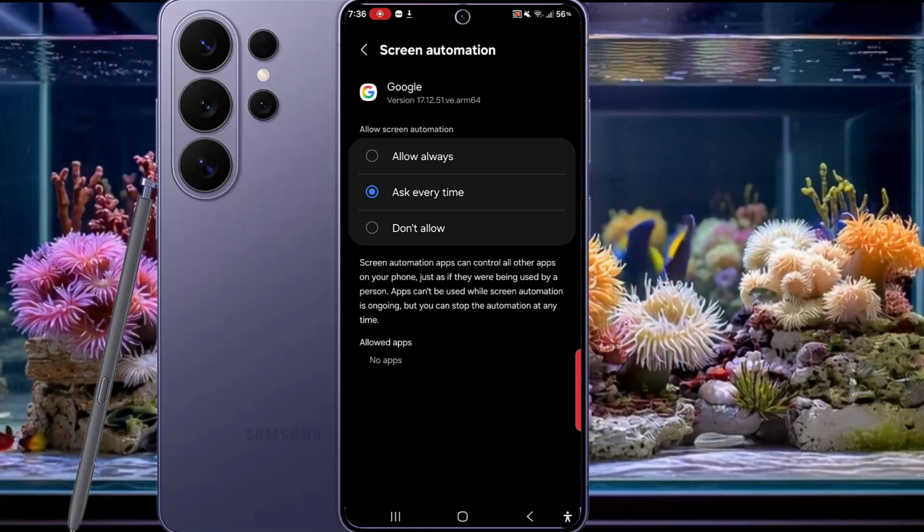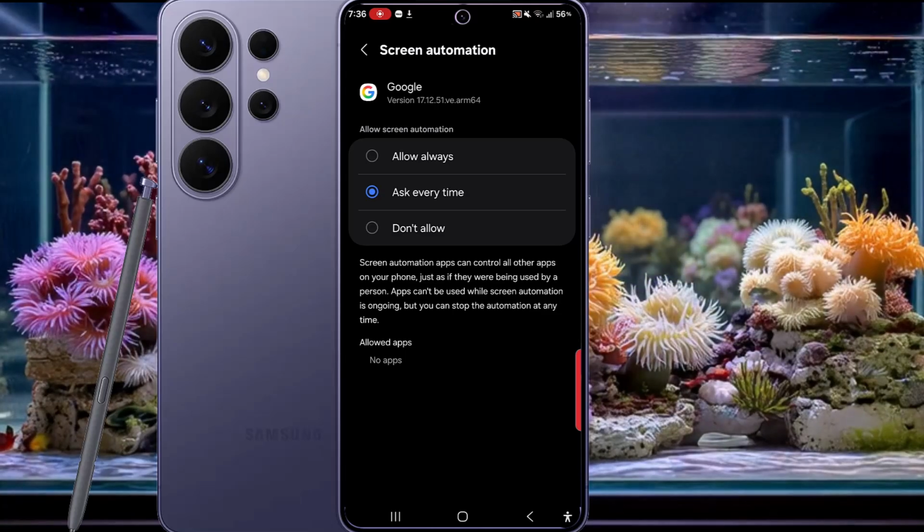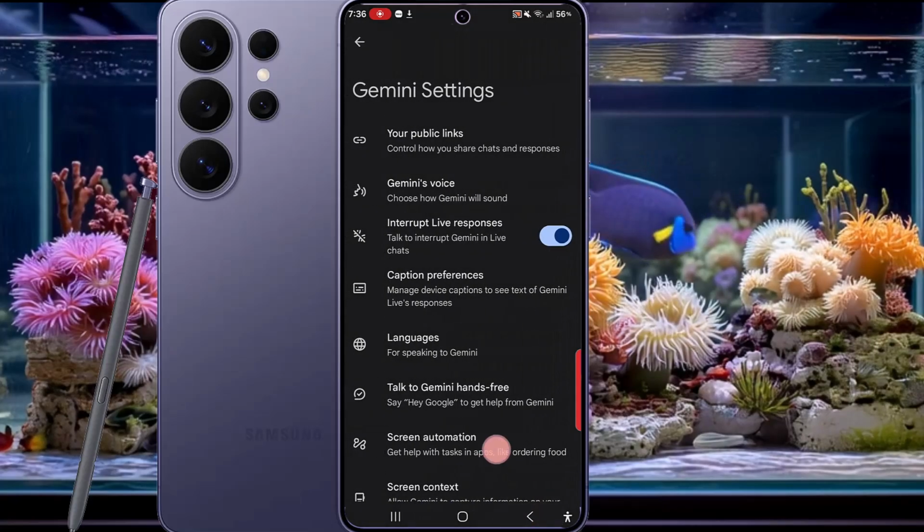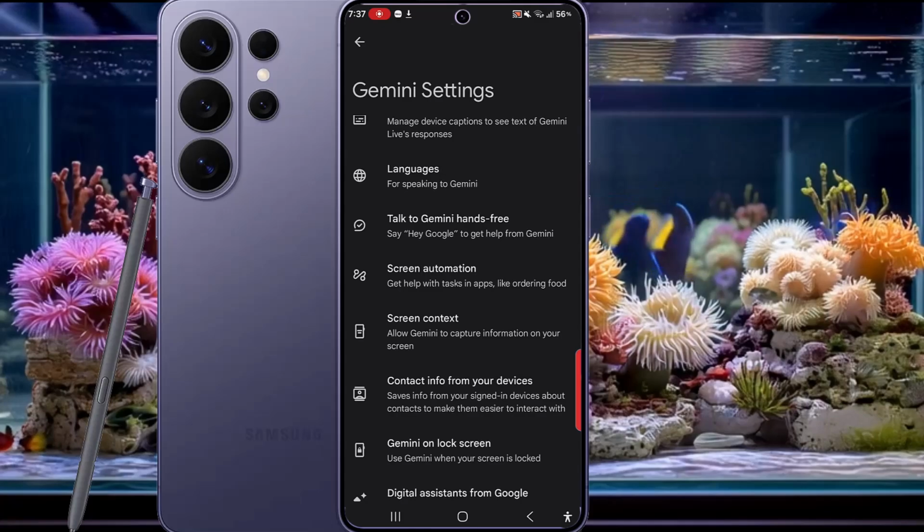Choose the option that fits your preference. If you want convenience, choose Allow Always. If you want more control, choose Ask Every Time. And if you prefer privacy, choose Don't Allow. And that's how to manage screen automation in Gemini on your Samsung Galaxy S26 Ultra.